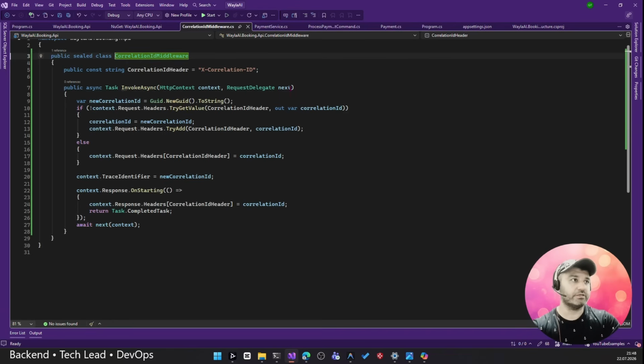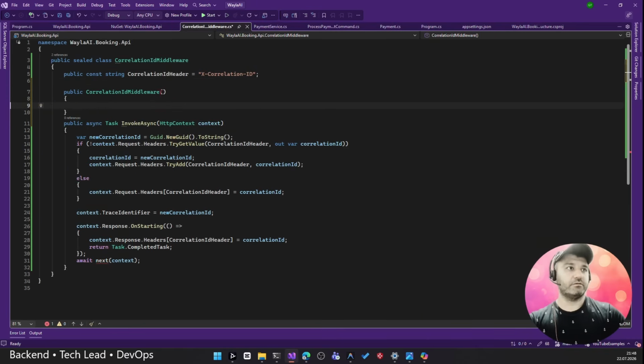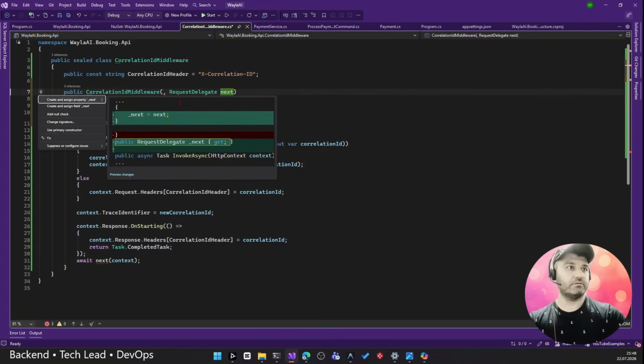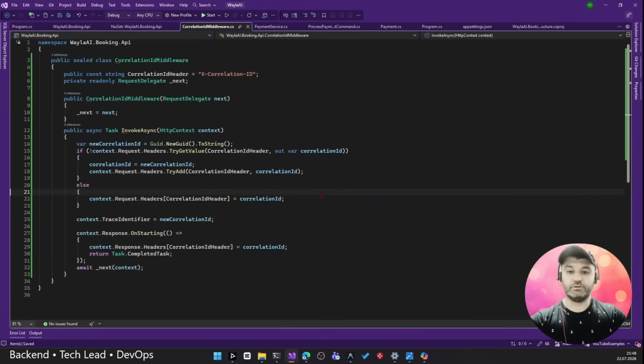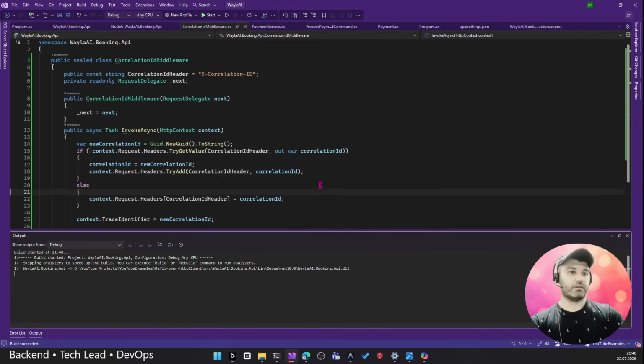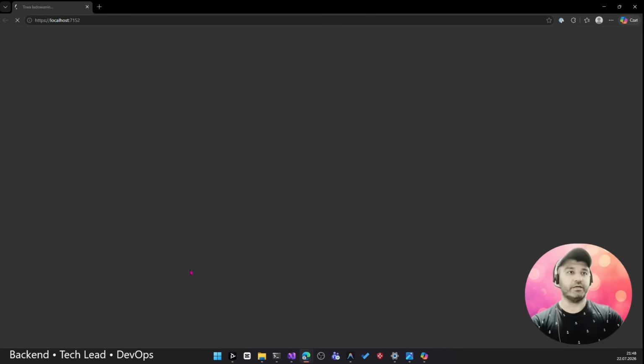So here should be basically this one, I believe. So in the constructor, I'm going to say, give me this one, create the field, clean up, and call it. Okay, now it should work. Now I just figured out that we might need to copy this correlation header inside our API, payment API. Okay, this is the booking one.